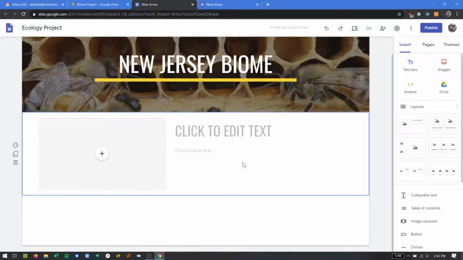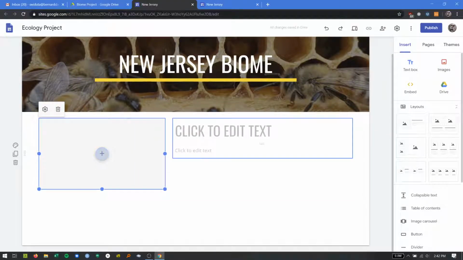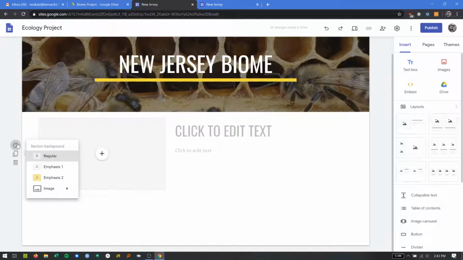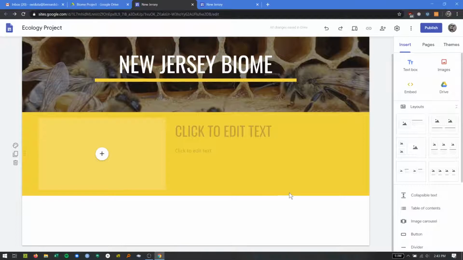So maybe for your front page, you can put a picture right here, and then you have whatever text you want to have here. And you can change the size of it by doing that, and you can make it bold and italic if you would like. So that's just some stuff. And you can even, let's see, section background. So we can put emphasis on it. So it changes the color of it, which is kind of nice.